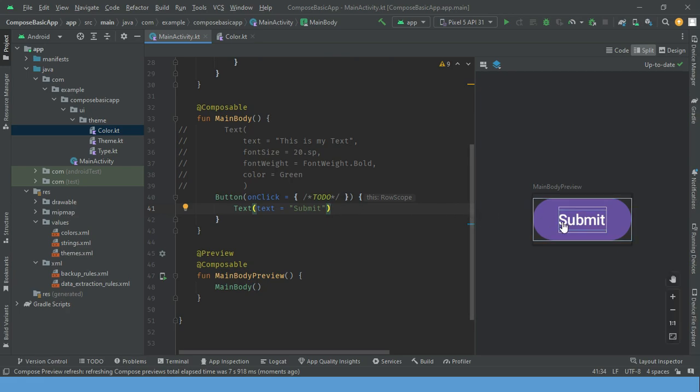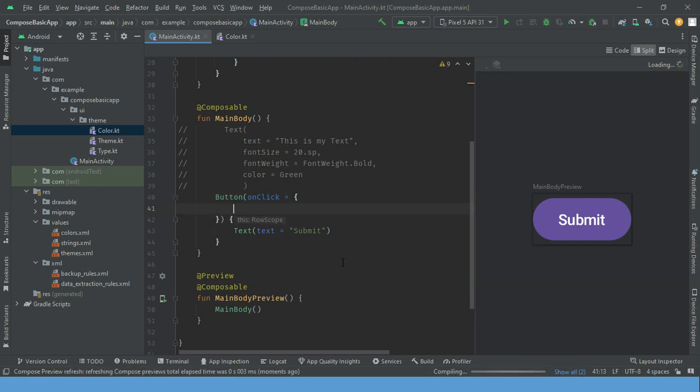So here I will write a text component and submit. Okay, the submit button has been applied here. The next thing is the onClick, which will be triggered whenever the user clicks on this submit button.